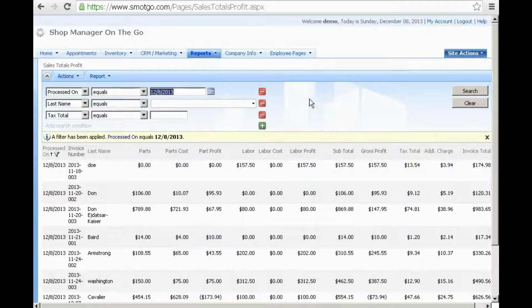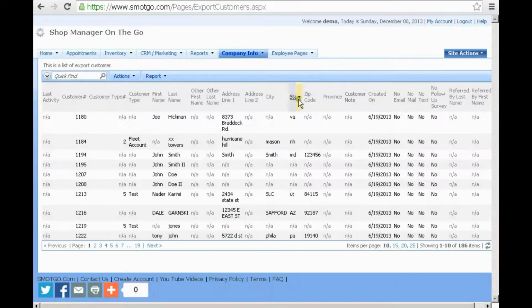The next thing we're going to take a look at is exporting your information. I've had a lot of users request the ability to export their information. So we're starting to add those features. Currently, we have exporting your customers. We're going to be adding vehicles, parts, inventory. If there's anything else you'd like to be able to export, send us an email so that we can add that to our list. Let's go ahead and export customers.